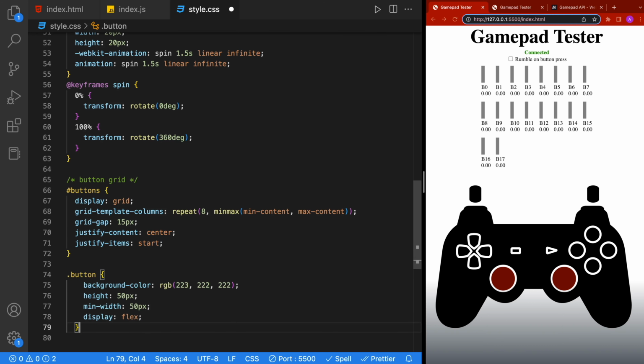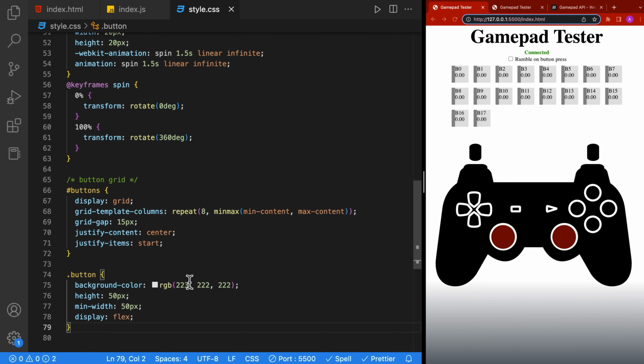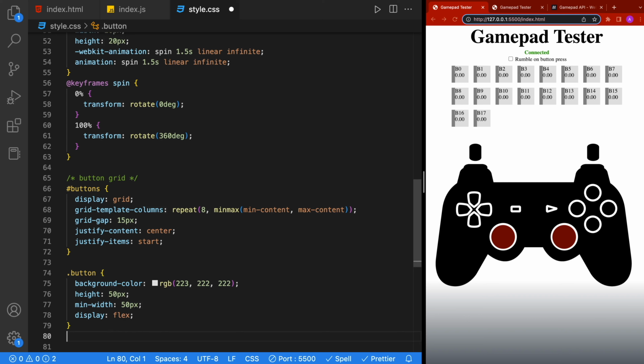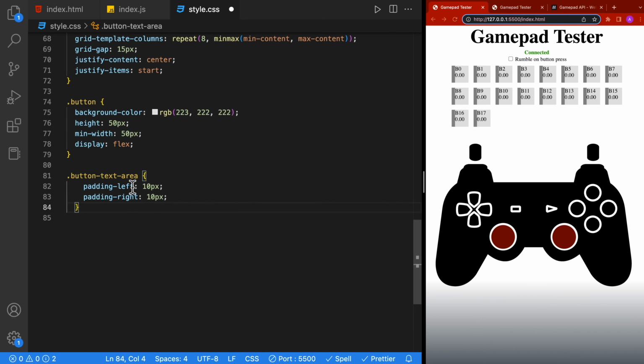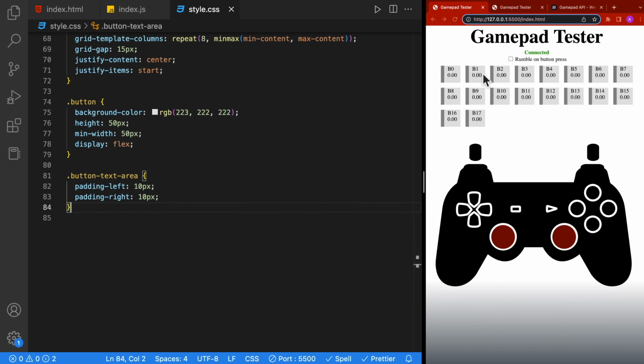Then within each button, we're going to go ahead and format it and apply a gray background. We're going to give it a height of 50 pixels, a min width of 50 pixels, and we're going to use display flex inside our buttons. The other thing that we go ahead and do is we apply a button's text area, and we're going to add padding left of 10 pixels and 10 pixels. You can see this is a little bit squished here. So when we do that, we get the gap on either side.